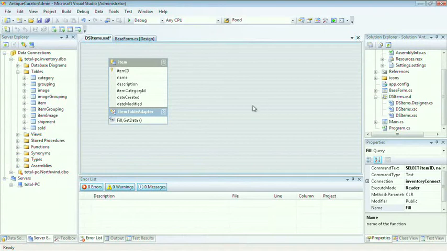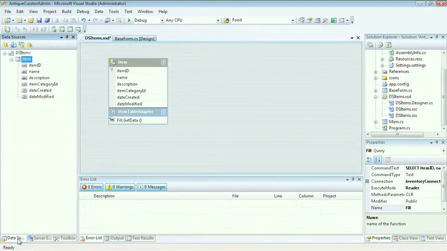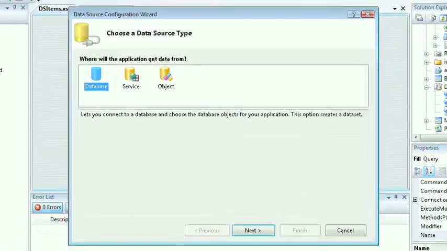Now let's create another data set. Go back to your data source window, select the Add New Data Source option, and now we're going to create a data source that allows us to create a report of all information related to items. This won't be just the item table, but will also include item groups as well as images. Let's go ahead and create a read-only database that we can use for reporting.